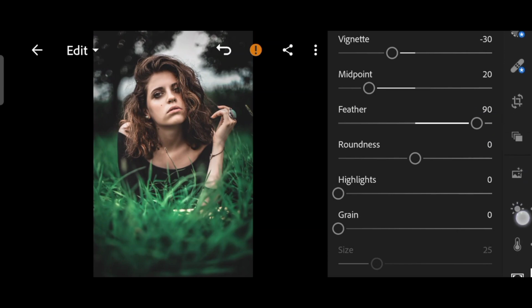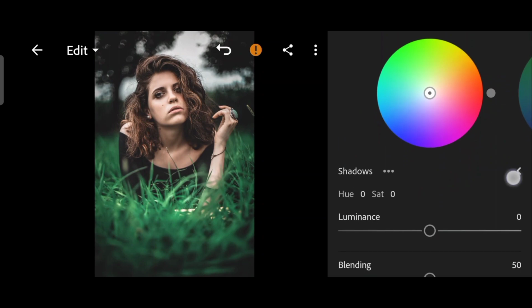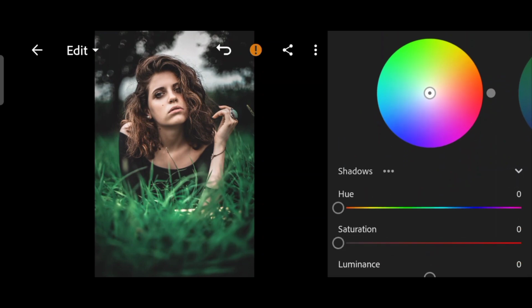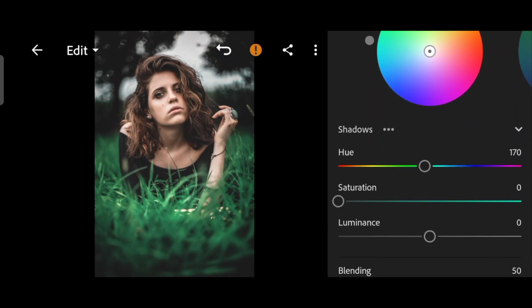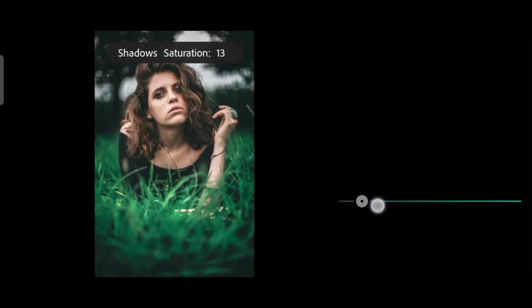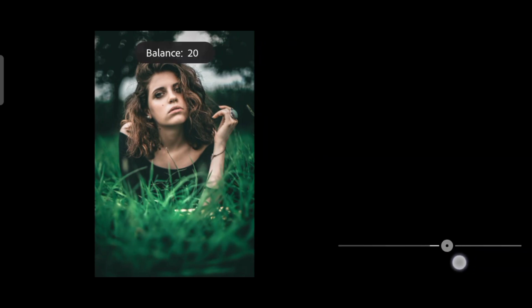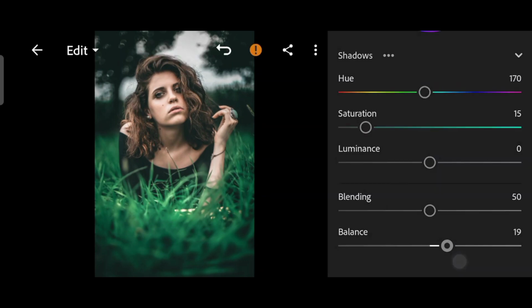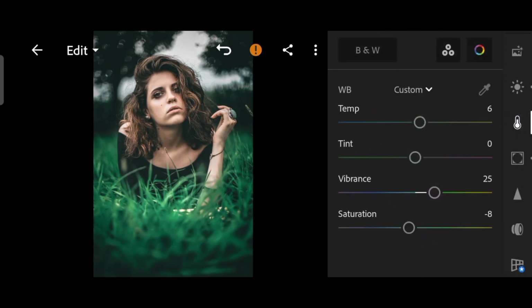Press to tone. Bring hue 170 and saturation 15 for shadows. Balance to 19. And done. Now go to details.